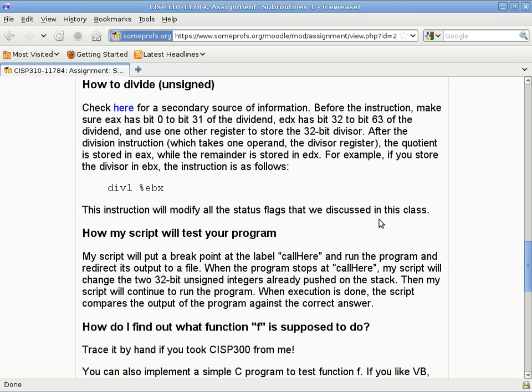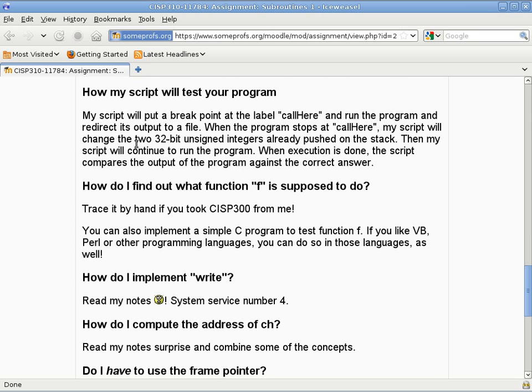Yes? How do the status flags relate to the division operation? They mean exactly the same thing. Well, the quotient is what it uses to determine the zero. Okay, so that answers that question.